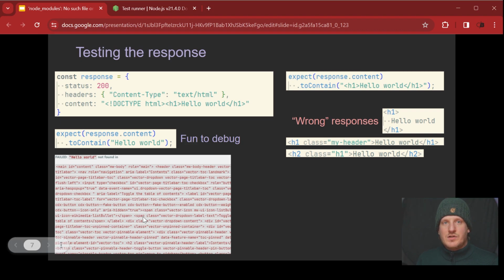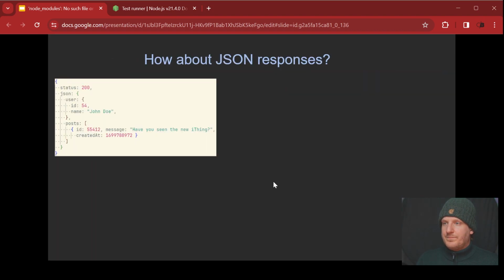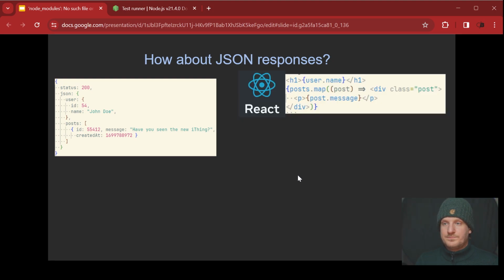Any real application will have very complex HTML documents, and you don't want to scroll through your terminal to find out why your text isn't showing. I don't want to inspect the HTML document in my test. So instead I want to inspect JSON responses, like you would use with a React application where you send JSON data from the server and render them on the client, like this.